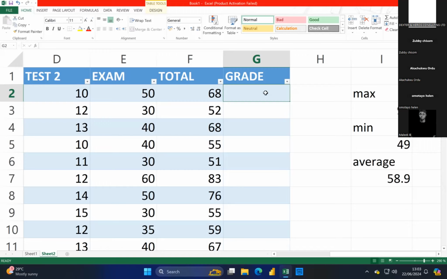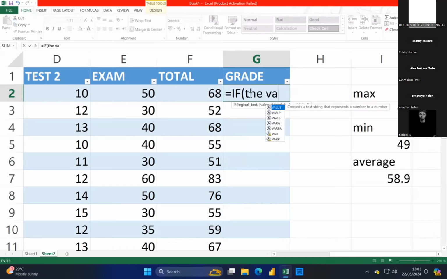Now, there are parameters needed for the IF statement, which is what we have to take note of. The first parameter is what? The condition. What are you testing? So start with equal to, IF, open bracket. All right, good. So open bracket, the first thing is the condition. So what are we testing for?